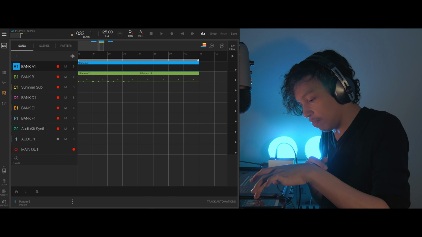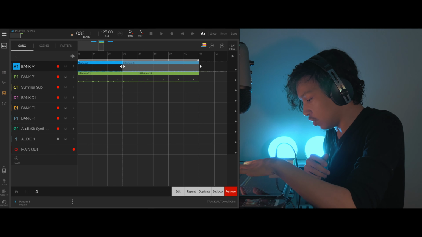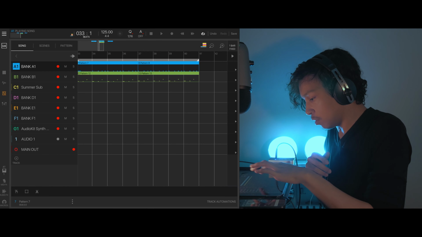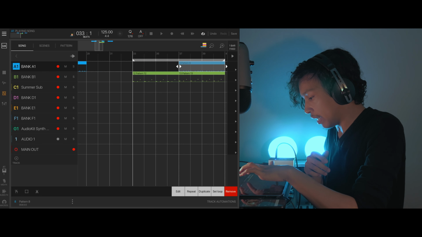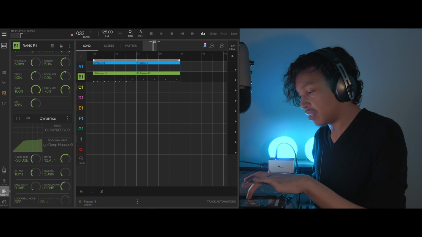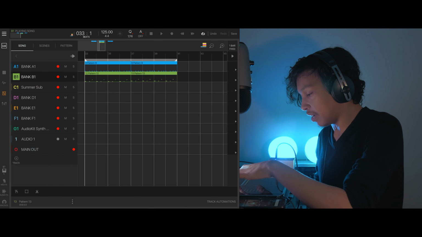Cool, we're going to trim that. We're going to actually chop it in half, and then I'm going to delete that first bit. Drag that backward, duplicate that. So now we're gonna get that synth to sound how I want it to sound.